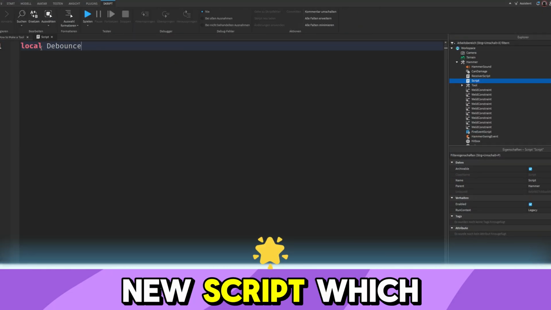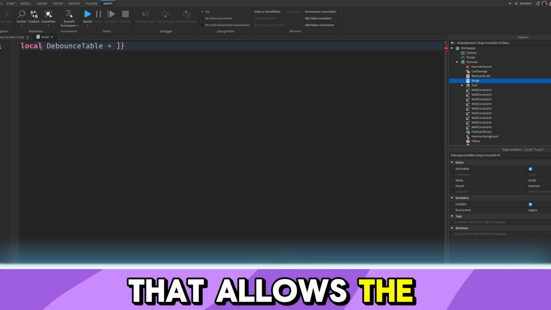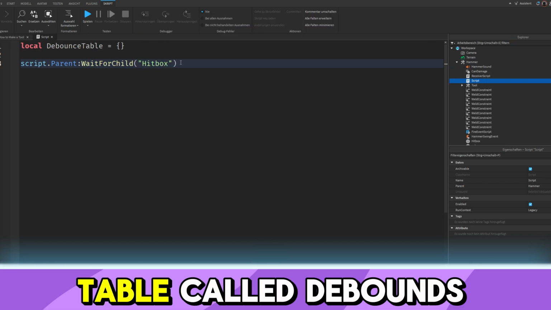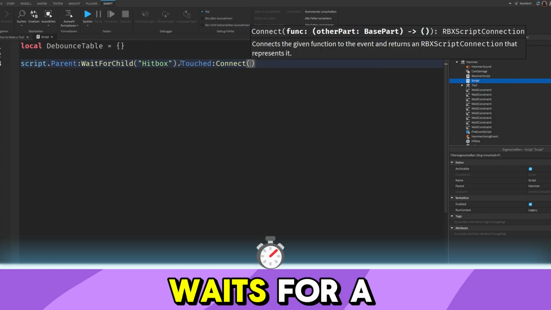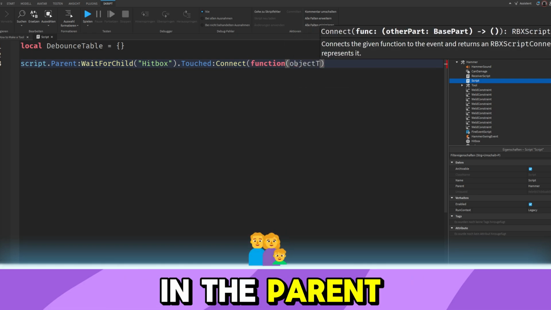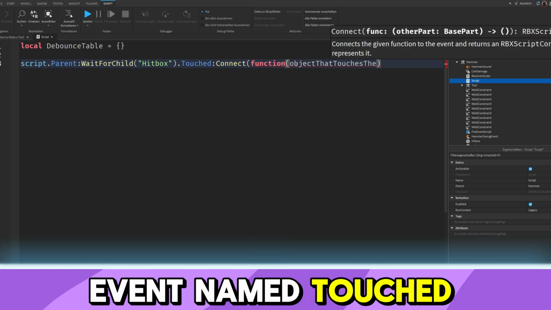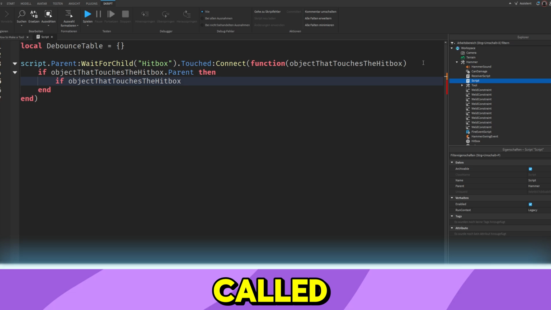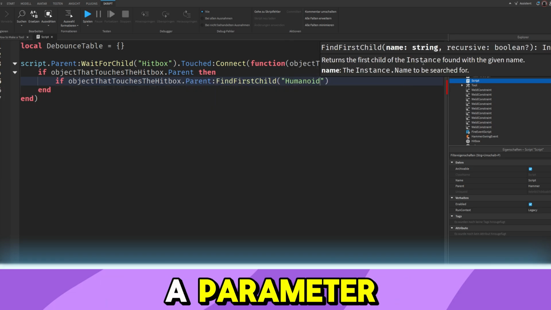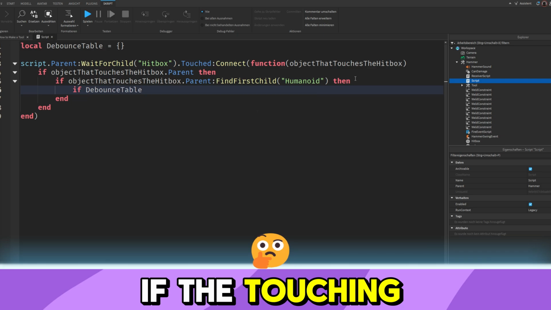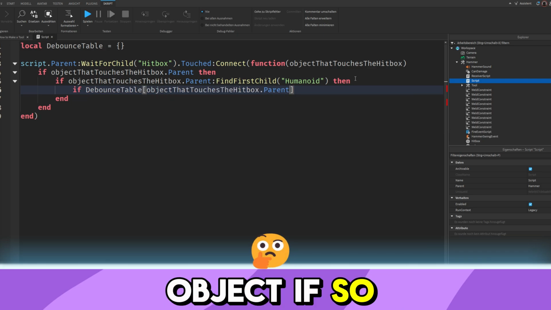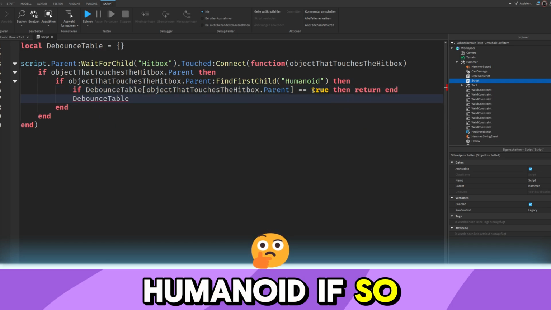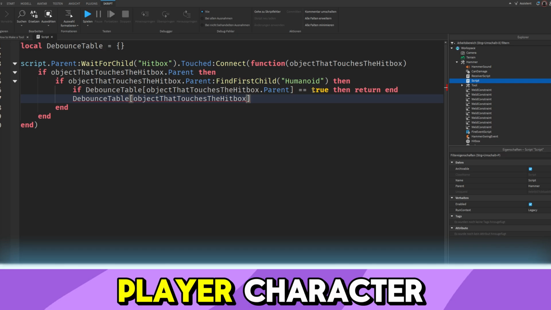Now create a new script, which is located in the tool, that allows the damage with the tool using a hitbox. This code first creates an empty table called debounce table. It then waits for a child named hitbox in the parent script and connects an event named Touched with a function. When an object touches the hitbox, the function is called and receives the touching object as a parameter. The function checks if the touching object has a parent object. If so, it checks if the parent object has a child named Humanoid. If so, this means that the touching object is a player character.